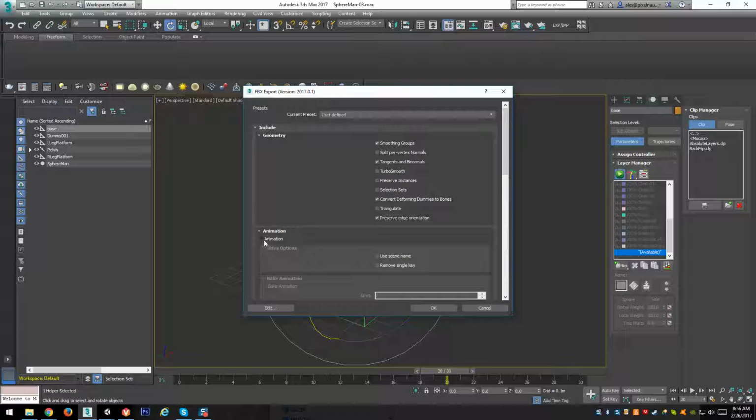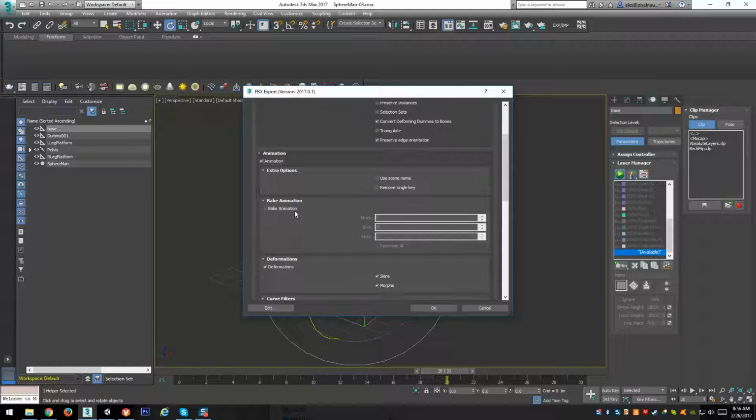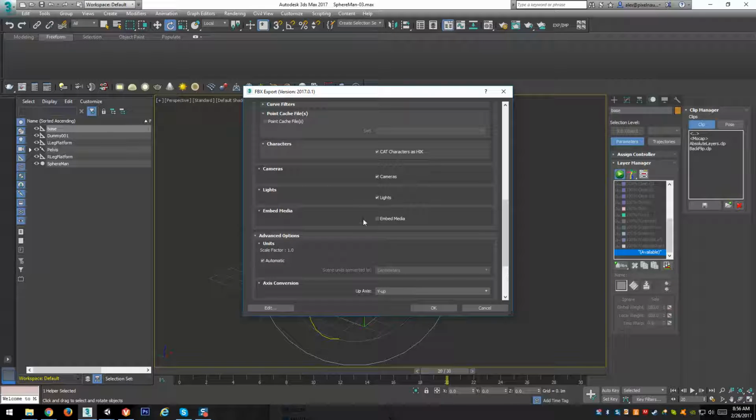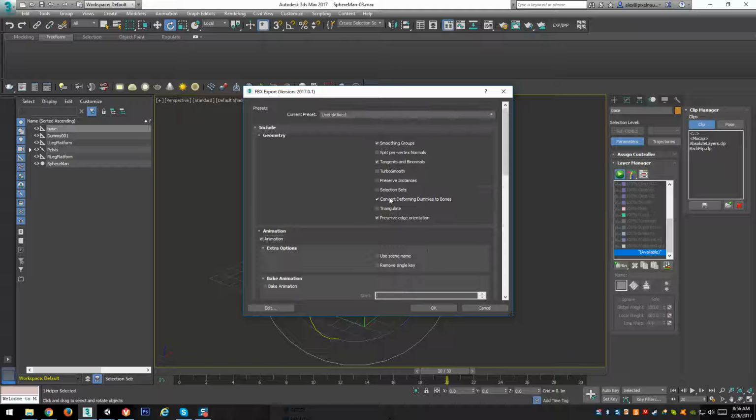In here, I'm going to have animation turned on. You can bake animation if you want. We usually use that for complicated things that we do in Max, like if we use a lot of constraints and things like that. This will get rid of all of them and just bake it all into the keyframes. You don't have to do that. You want deformations on. Make sure embed media is not on. You don't need lighting and stuff. It can stay on because it's not in there, it doesn't matter. You do convert deforming dummies to bones and all this stuff, and then hit OK.